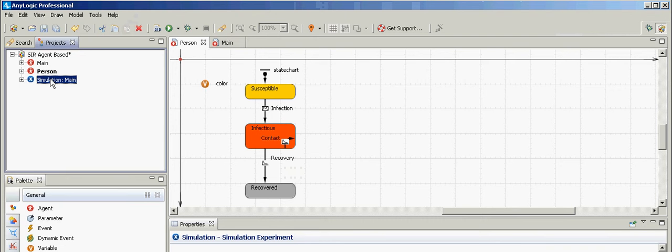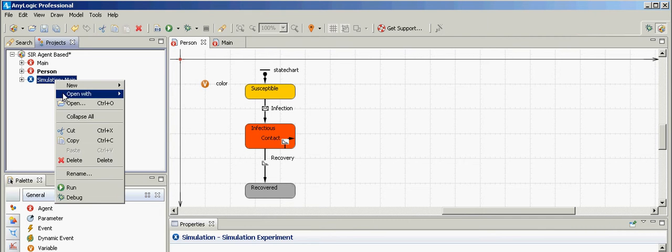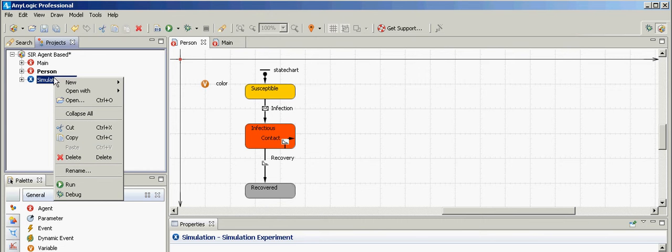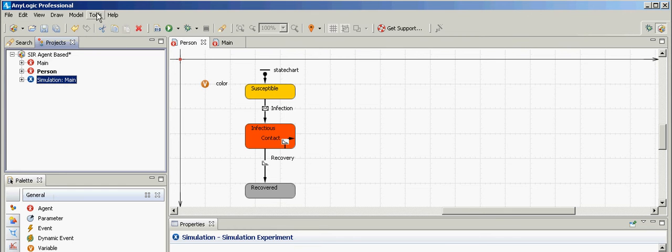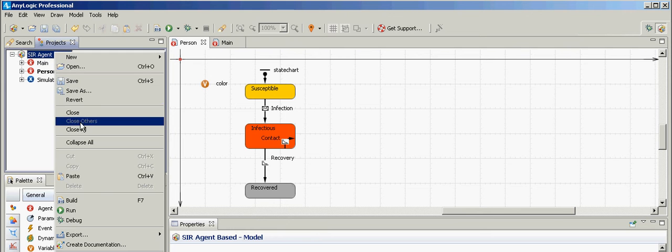And the easiest way to do this in this case will be to copy this experiment. So right-click on it and do copy. Alternatively, you can do edit, copy. And then up here, click on the model as a whole and do paste. Okay? So let me do that again. So I right-click here on copy, and we're going to do paste up here at the top.